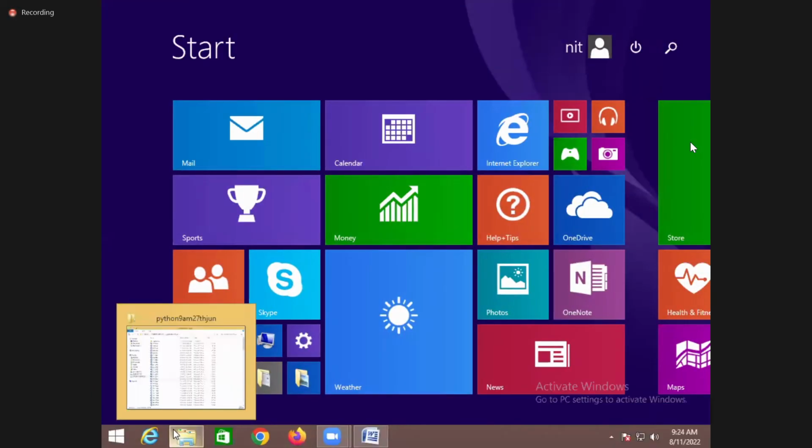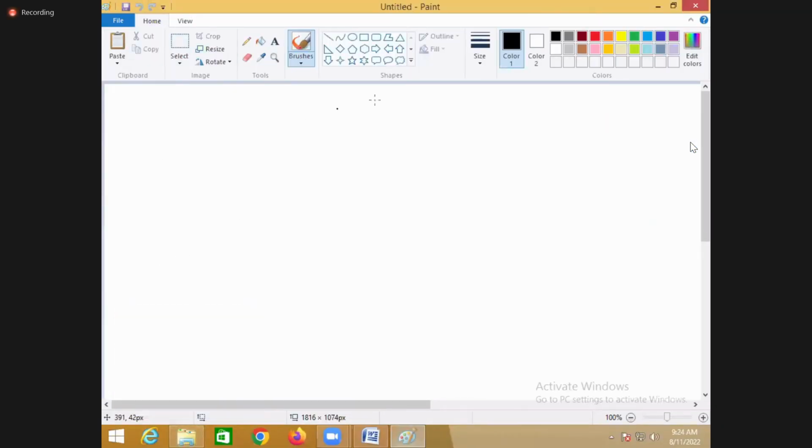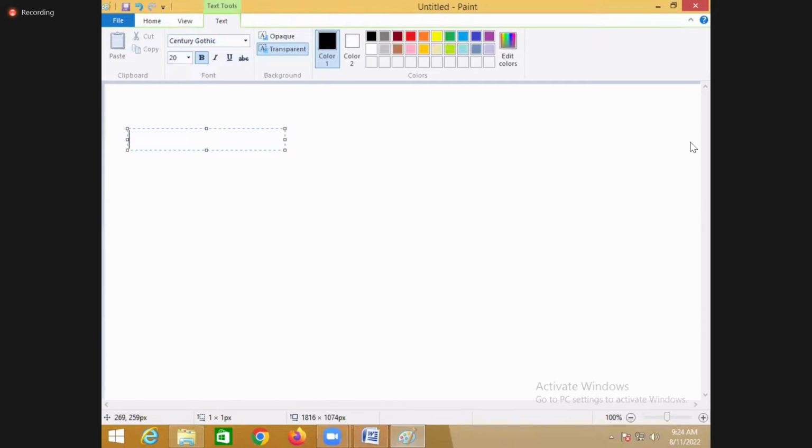So what is the meaning of this? For example, list is an index-based collection. Suppose I want to represent student details. Assume that this is a student record. The student has a roll number, a name, and a course. So this is a list.